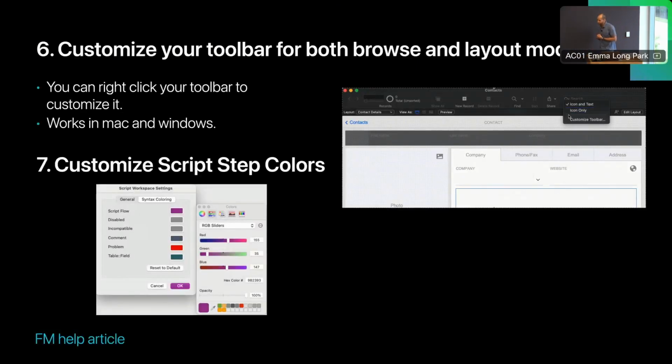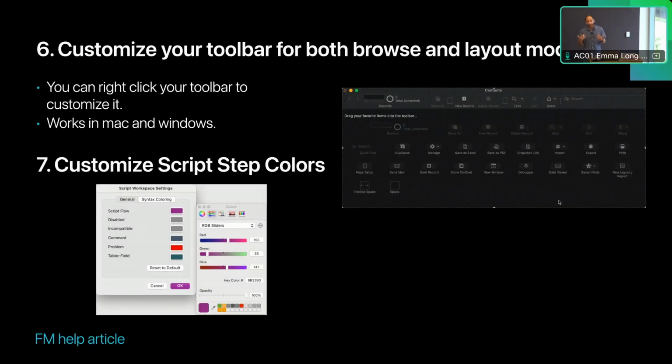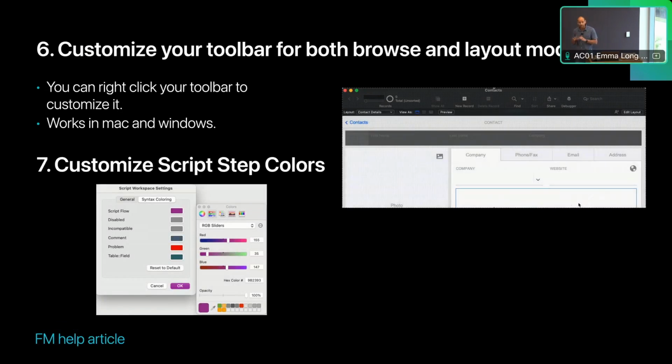Customize your toolbars. As developers, you probably want to get to data viewer and debugger more often than you need some of the other commands that you're going to see up there, right? So this works on Mac and Windows. Please make sure that you go in and you can update your toolbar, put all kinds of things on there. Script debugger. You can also put manage, so you can get to manage database, manage scripts, layouts, all of that stuff from right up there. Works in layout mode and browse.